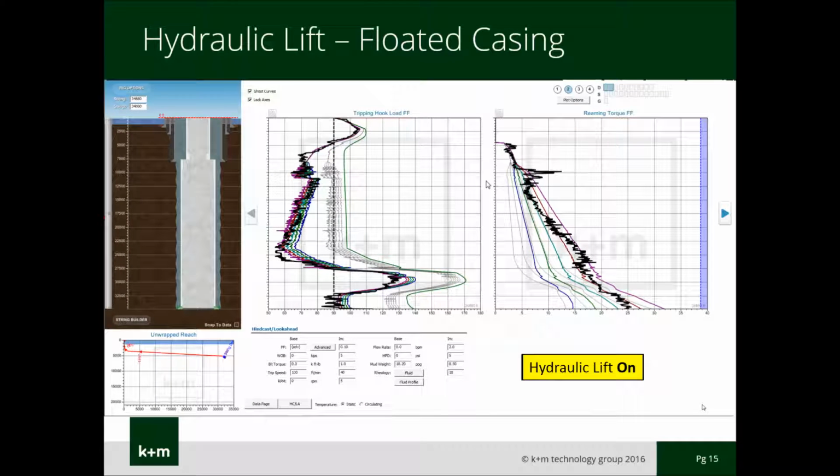When we enable the hydraulic lift effect, the predicted torque and drag now align much more closely with observed values. Had we not turned on the hydraulic lift effect, we would have dramatically underpredicted just how much push force would be required to ream this liner in the hole, and likewise how much torque would be required at surface to turn the string.